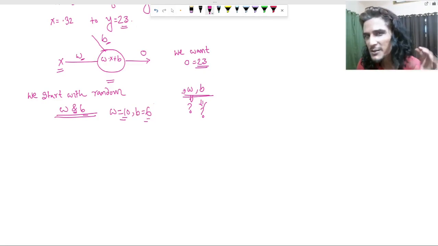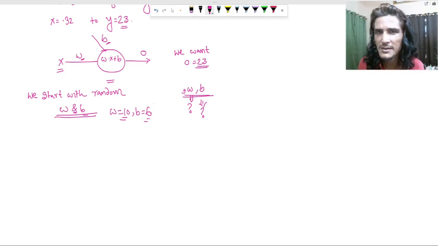If it has millions of weights and thousands of biases, it will do the same thing. It will just set all those millions of weights and all those thousands of biases to some random numbers. Here we have only two, so say, for example, the random number chosen for W is 10 and for B is 6. They could easily have been any random numbers.